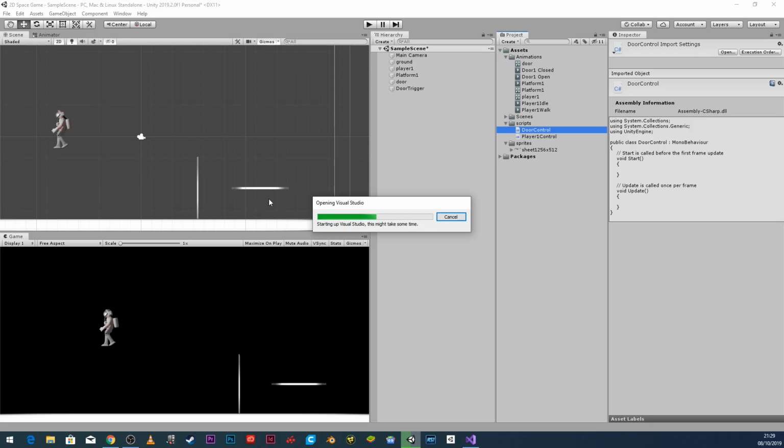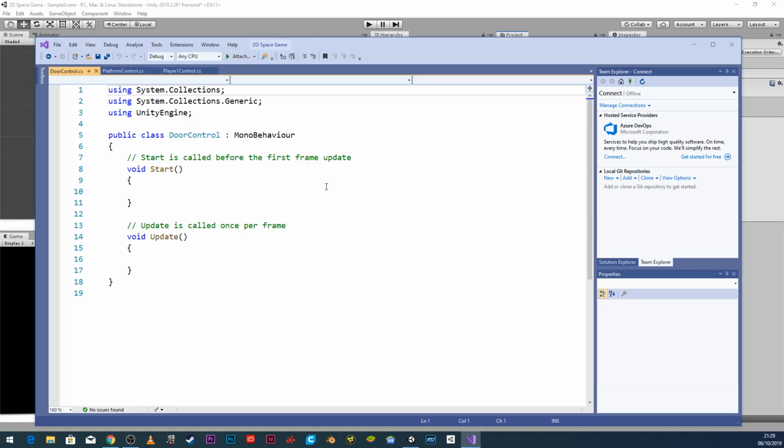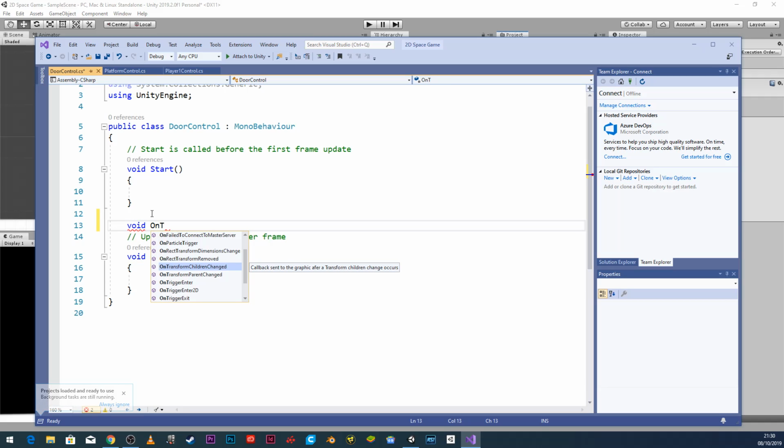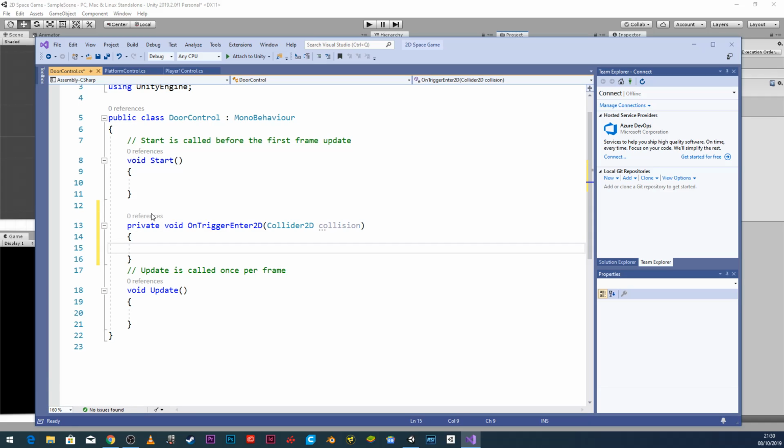Well, what we want is a command or function that acknowledges there's a collision but doesn't use OnCollision, because we're not having a real collision, since there's no physics or ramifications of the collision. Unity has its own version of that. So we go void OnTriggerEnter2D. And you can see, because it's a very helpful piece of software, it's added in this Collider2D collision.